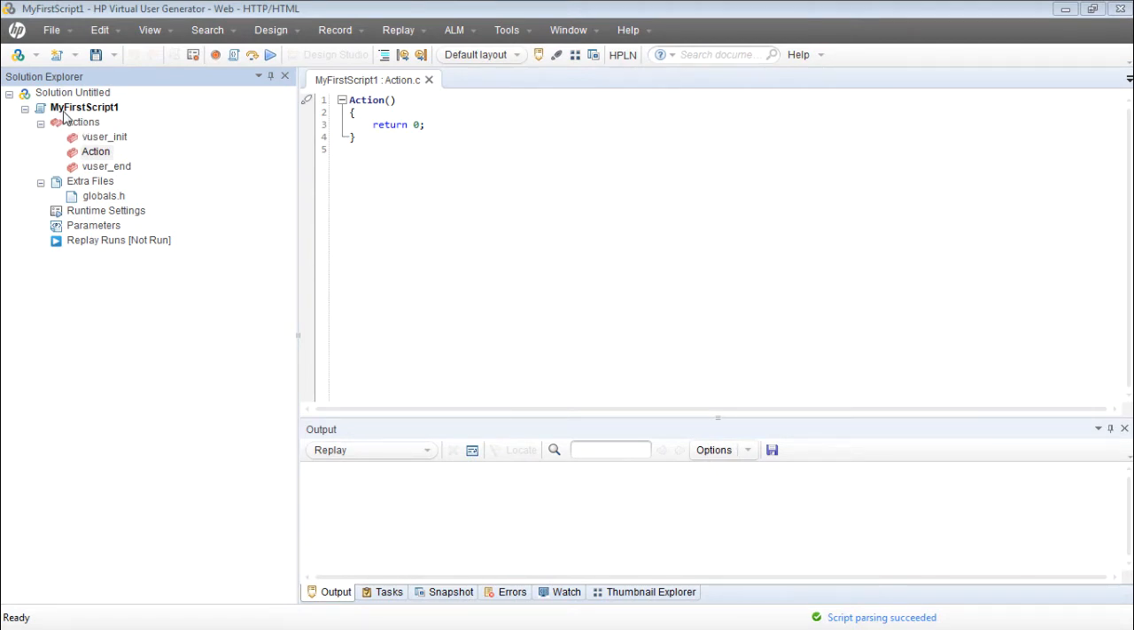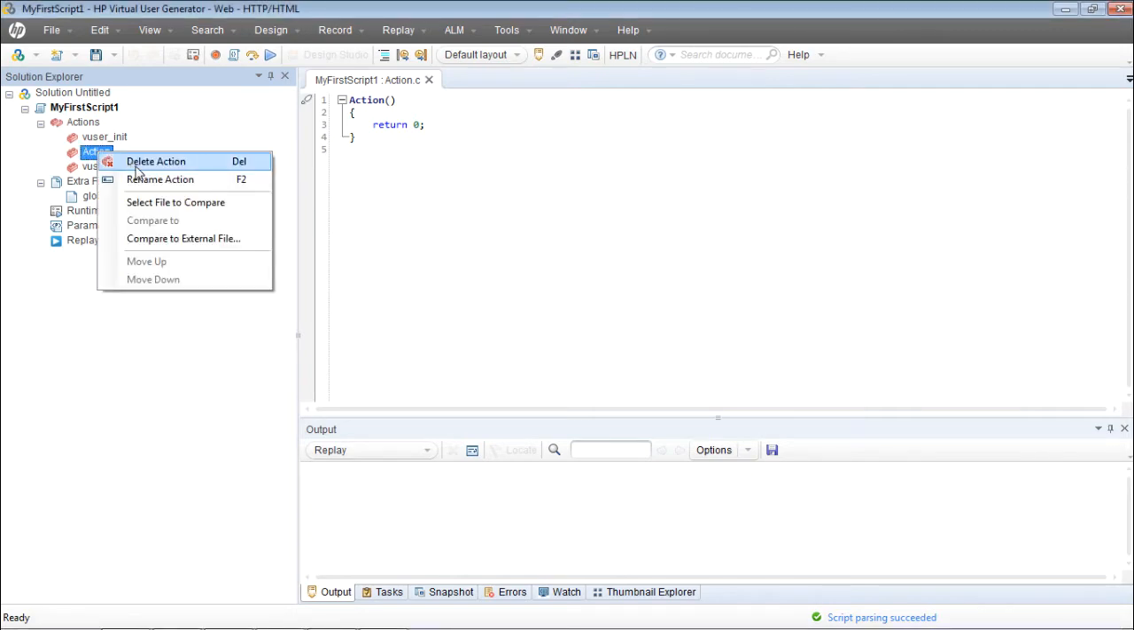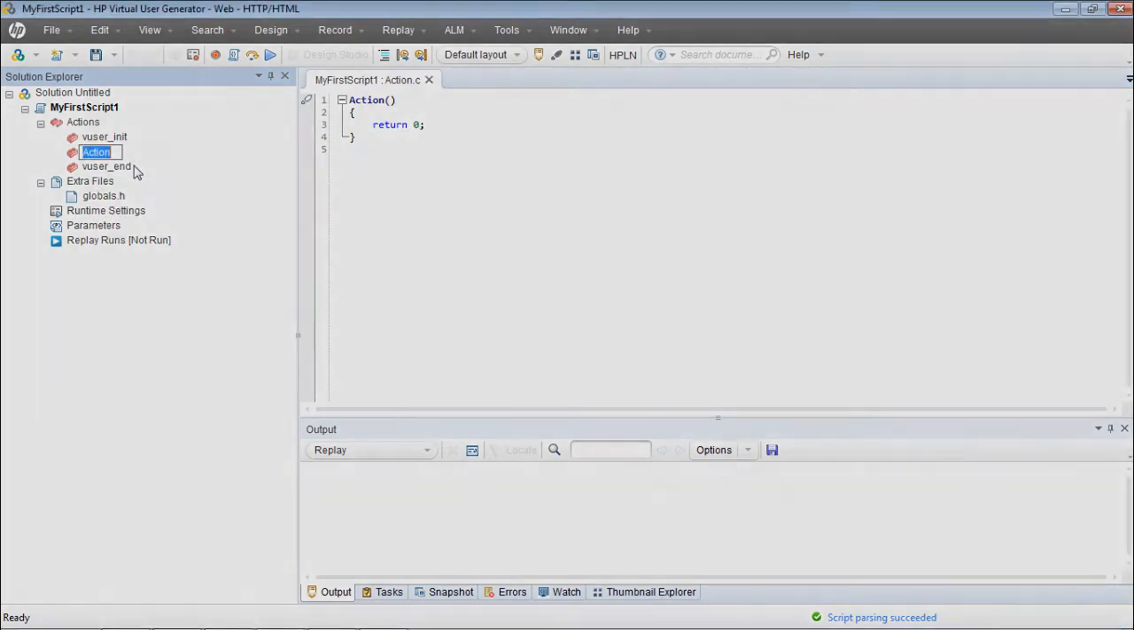We will use the same script that I created earlier, which is my first script 1, and we will record into an action called action. Before we record, since we are discussing the difference between HTML based script and URL based script, I will name this action appropriately. First, I will record the HTML based script, so I will name this action HTML based script.